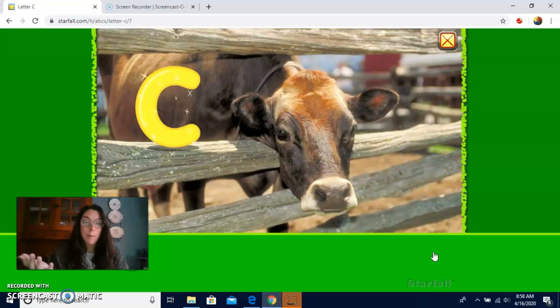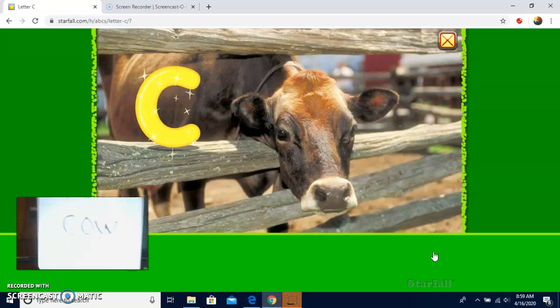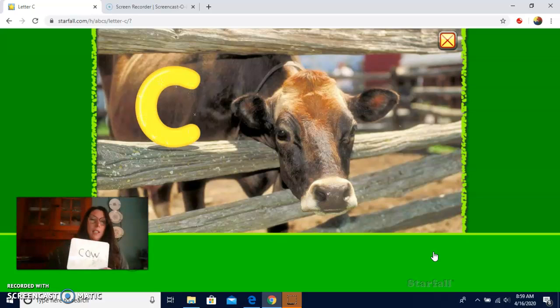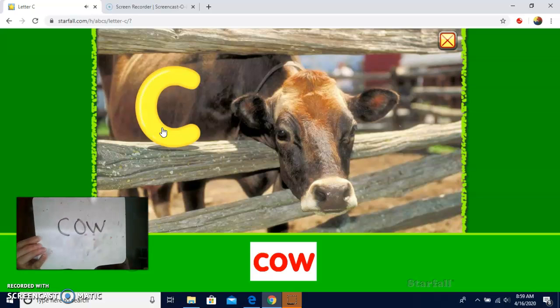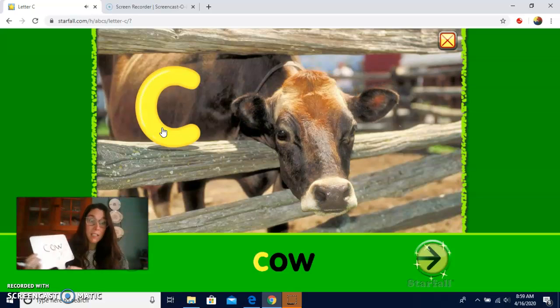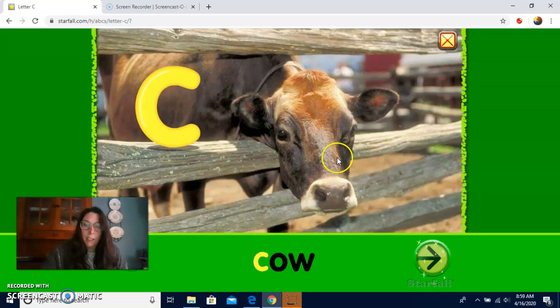Oh, we've been talking about this animal. It lives on a farm. What animal is that? You tell me. Yes, it's a cow. I'm going to write the word cow. Is that right? My word? Is it a match? Yes, it's a match. And a cow says moo, and he lives on a farm. Where does it live? On a farm. That's right.